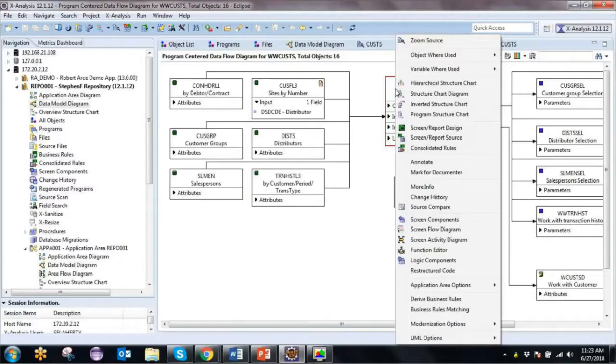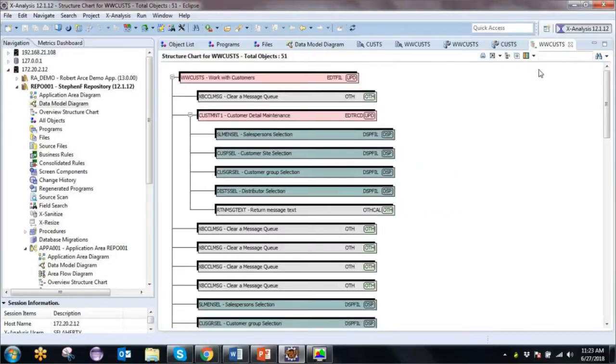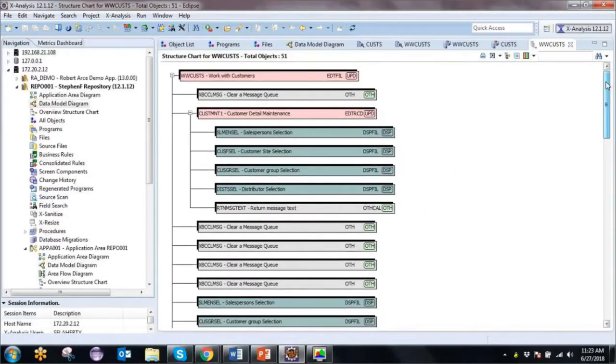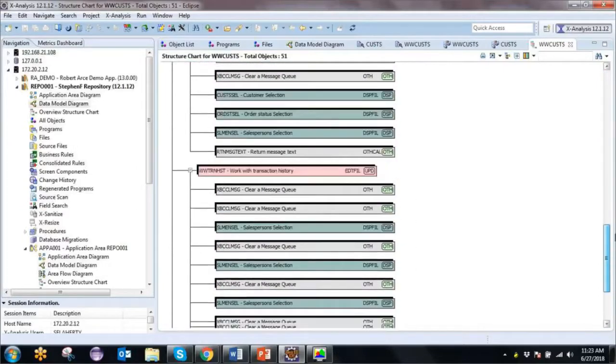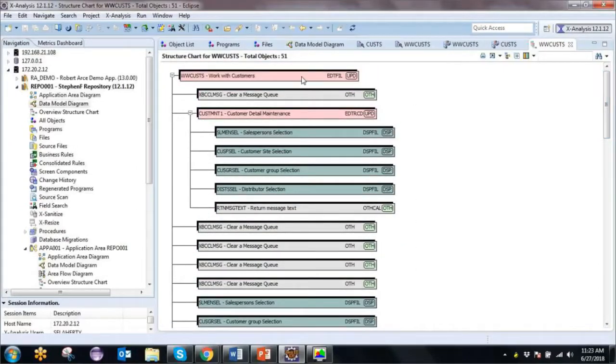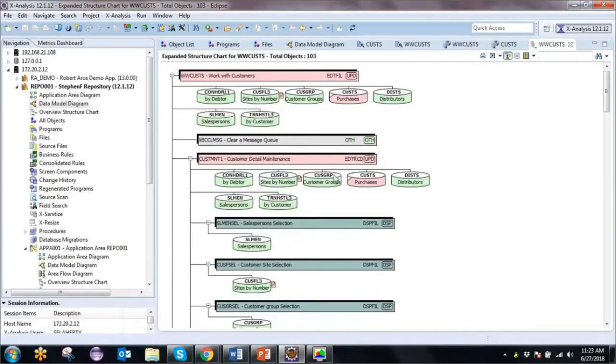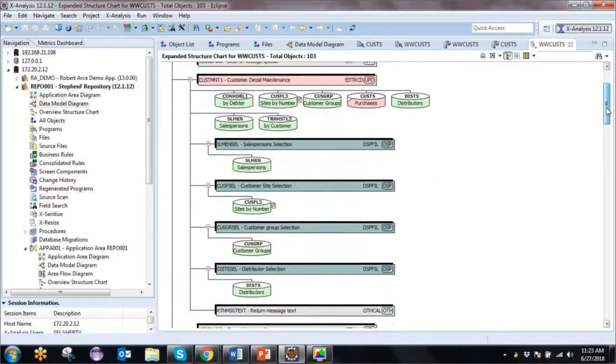Now, let's go into the structure chart diagram. The structure chart diagram represents the entire invocation stack for this RPG program. And we also provide a show files button, which is going to bring in all of the files at each call level.